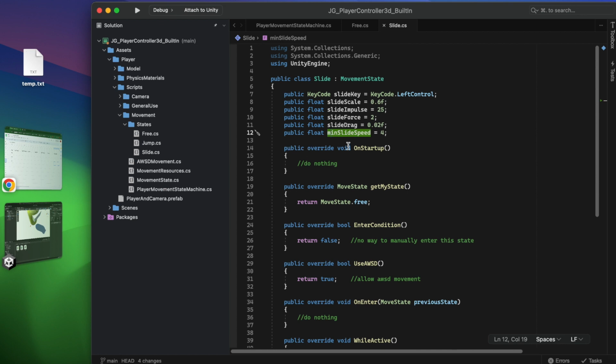Now let's start running through these methods and figure out what they do. So on startup, basically just called during Unity's start. Nothing particularly special going on there. If you need to set up something, maybe if you're doing like a grapple component and you need to instantiate a rope or something, or just get a component, something like that, that would go in here.